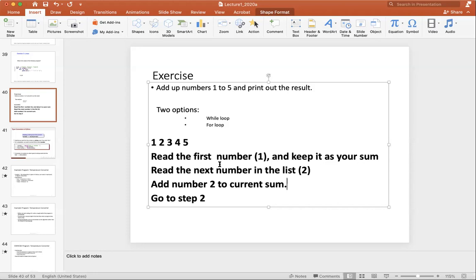Go to step 2. Read the next number, 3. Add number in step 2 to current sum. My current sum is 3. I'm adding 3, so it's 6. Go to step 2. So I'm going to read number 4. My current sum is 6. I'm going to add 4 to 6. So it goes like this, right? This is the human language. This is the recipe. Now, can you convert this to a Python program?